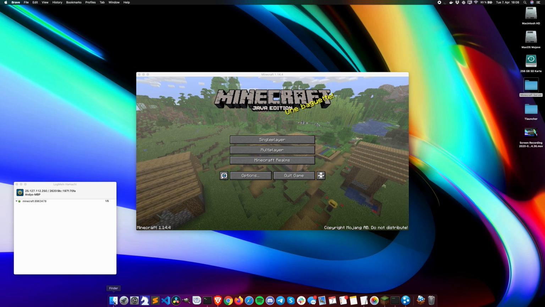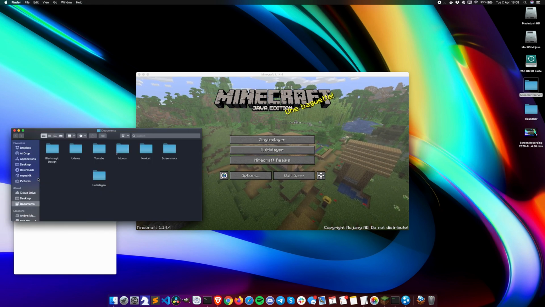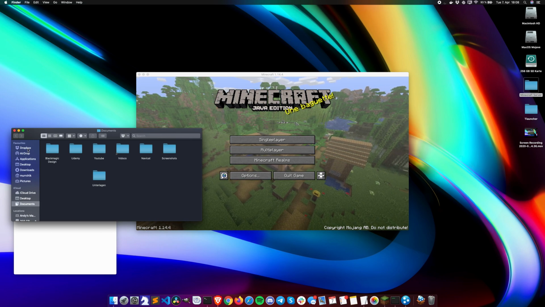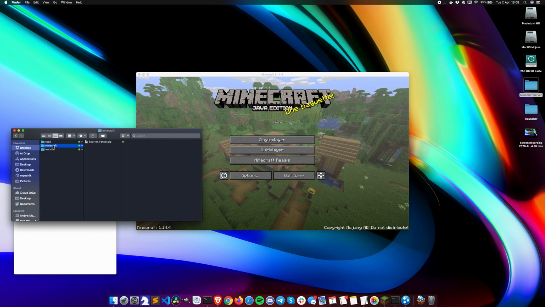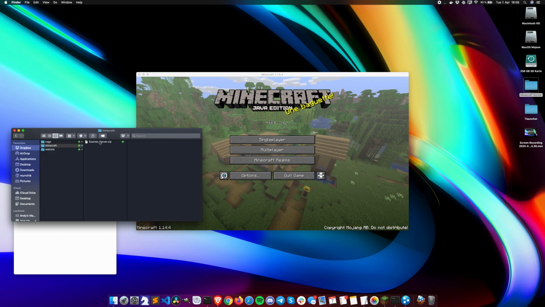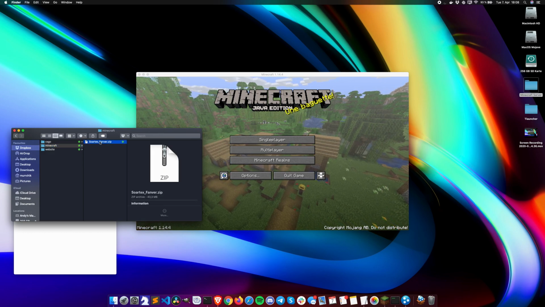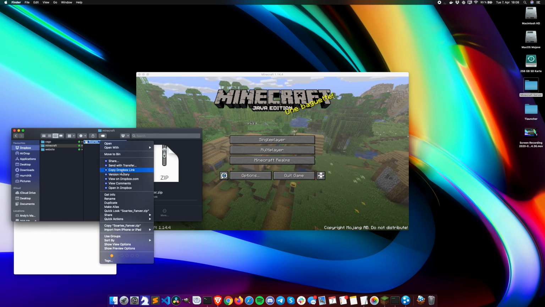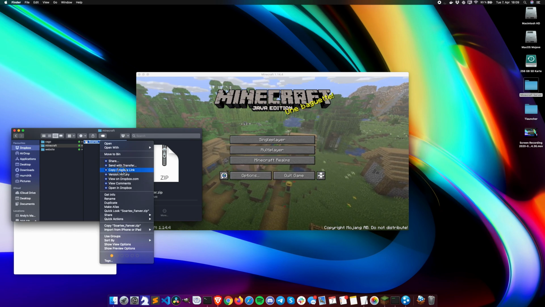If you have finished downloading your resource pack and installed Dropbox on your Mac, then you should be able to find Dropbox in your Finder. Open Dropbox on your Mac and drag the resource pack inside it. Then right-click on the resource pack file and press on Copy Dropbox Link.